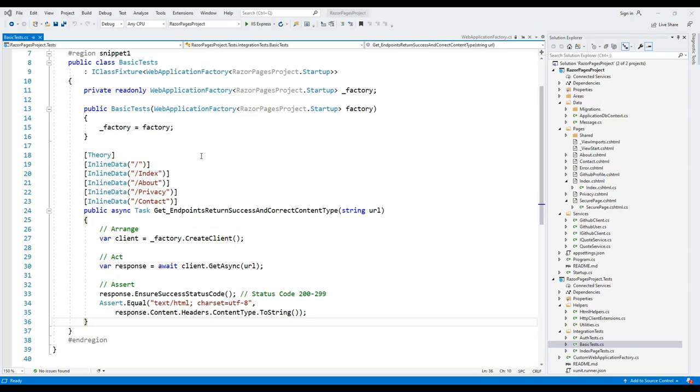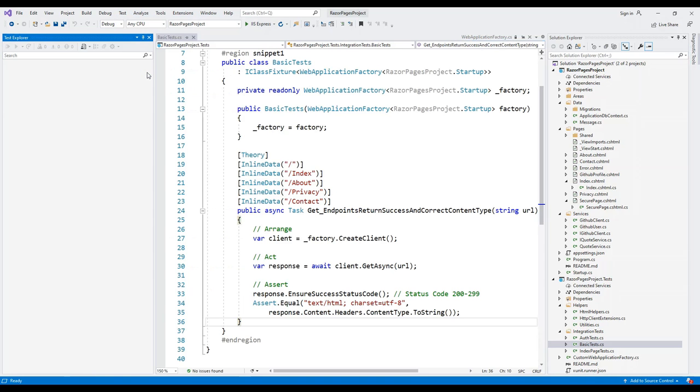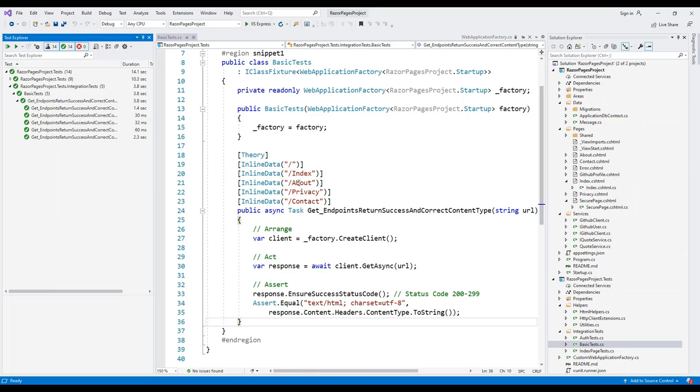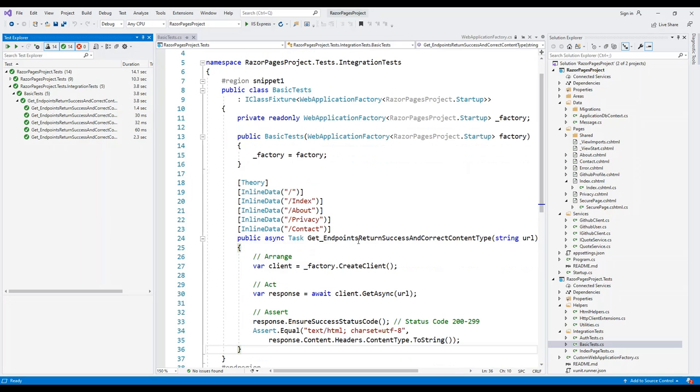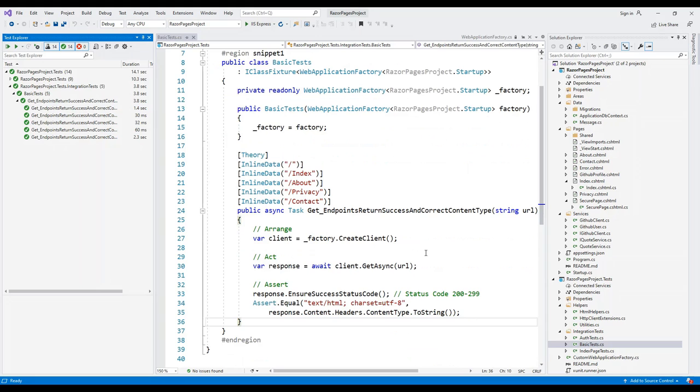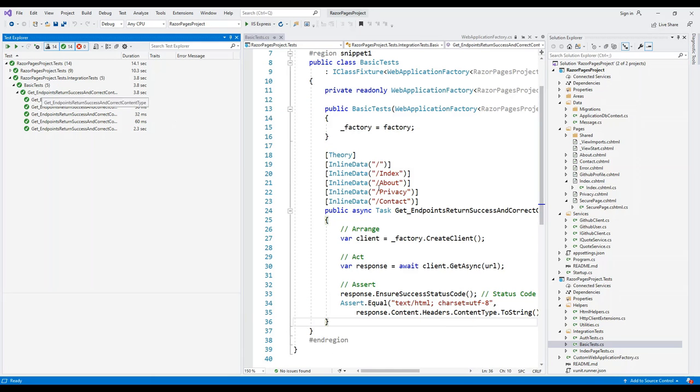Now before finishing, let's run this test in the Test Explorer. So click on Test and click on Test Explorer, which brings up the Test Explorer window, and there are lots of tests. I will just run this particular test, BasicTests, this one, GetEndpointsReturnSuccessAndCorrectContentType. Actually, these are five tests because they have five data. Okay, so let's run this test again and then click on run.